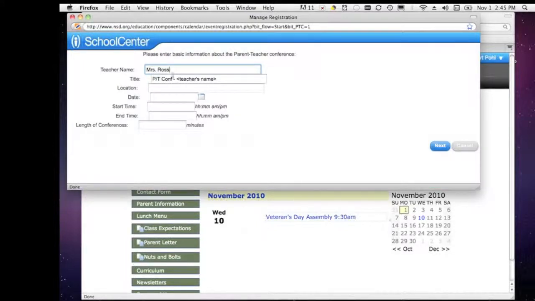And then I'm going to put in the teacher's name, the location of the conferences, the date of the conferences, so these are going to be scheduled for the 17th. The start time, the end time. This would be the start time of the first conference and the end time of the very last conference. And the length of the conferences.